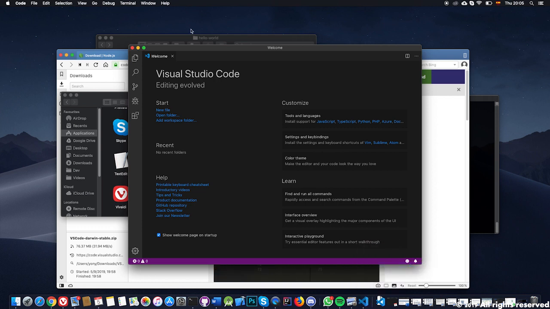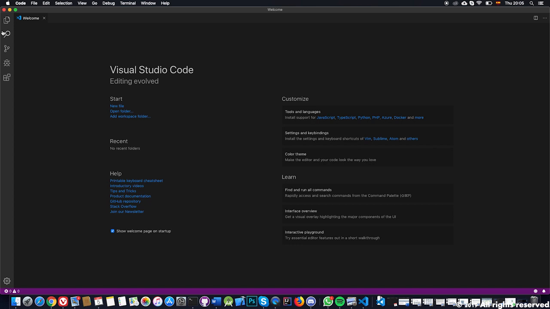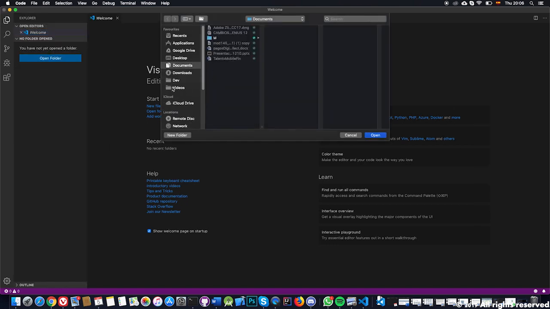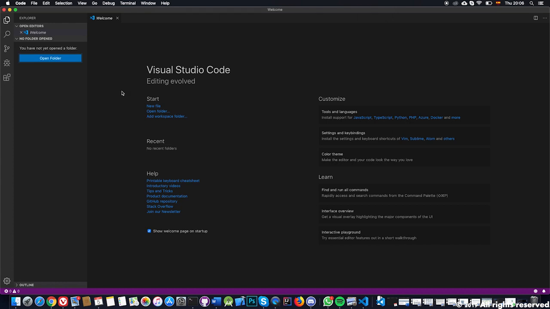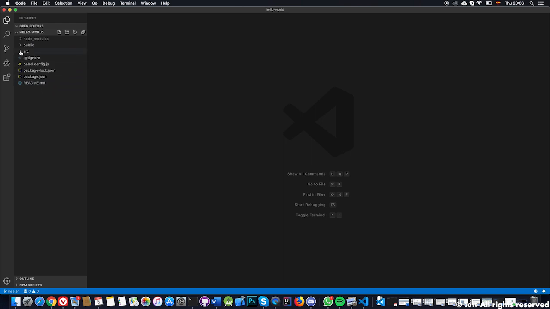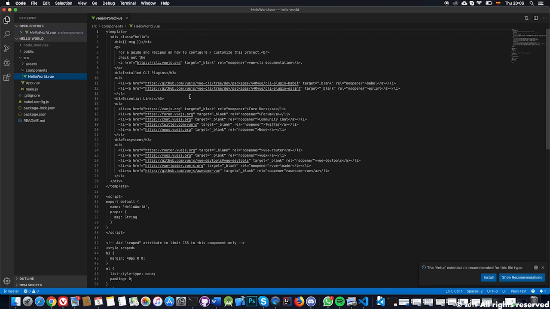Okay, great. So now that we have the app working, it will be interesting to open the folder where the Hello World application that we created for Vue is. That's what we're going to open right now. We open it, and then we can see the structure that I mentioned in the last tutorial. And what interests us always is the components folder.